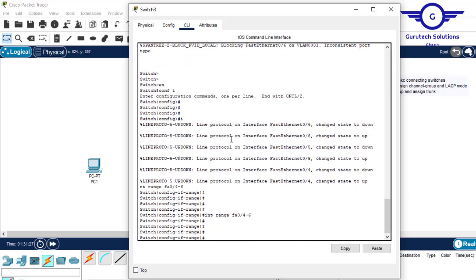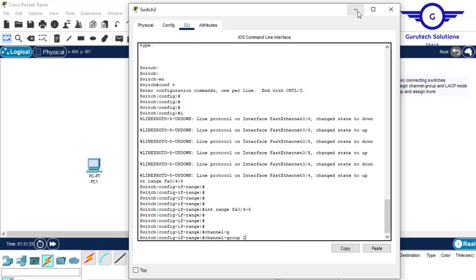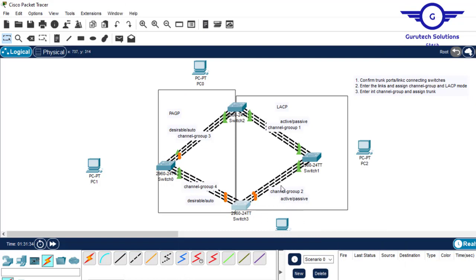Yeah, FA0/4 to 6. Then you say channel group 2. Don't forget, because if you put them in different channel groups, EtherChannel will not be formed. Make sure that you put them in the same channel group. If this side is channel group 2, this side must be channel group 2. If this side is channel group 1, then this side should be channel group 1. So make sure that the opposite sides, both sides, have the same channel group.